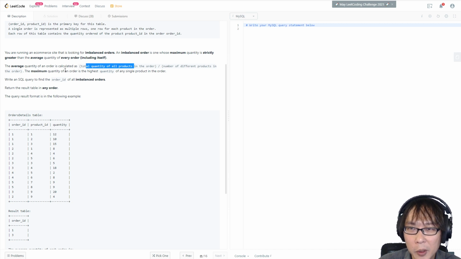Okay. The maximum quantity. So what is an imbalance? An imbalance order is one whose maximum quantity is strictly greater than the average quantity. So the maximum quantity is 15.